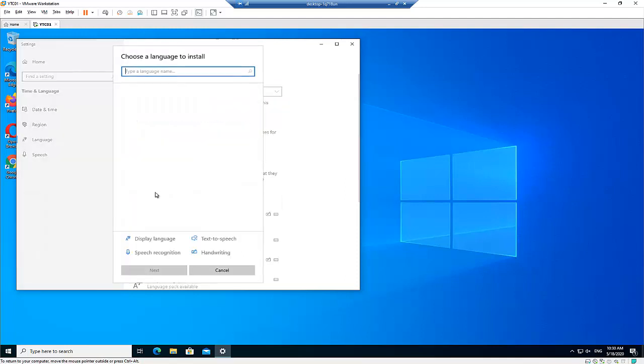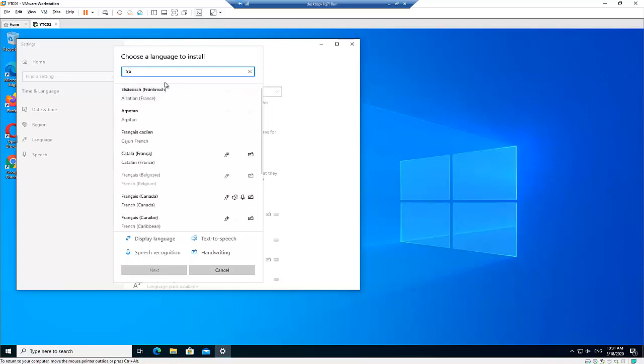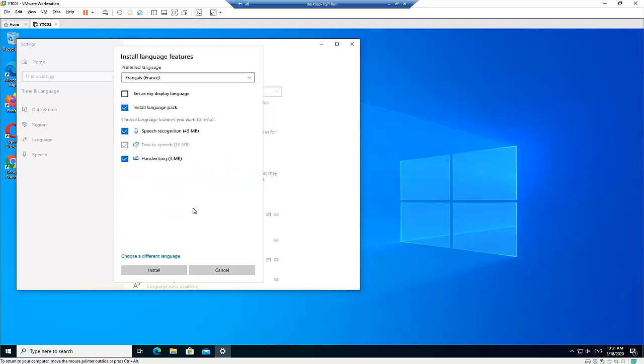So let me click on this plus sign here, and I'm going to type French. I'm going to scroll down and look for French, which is France, and then click next.